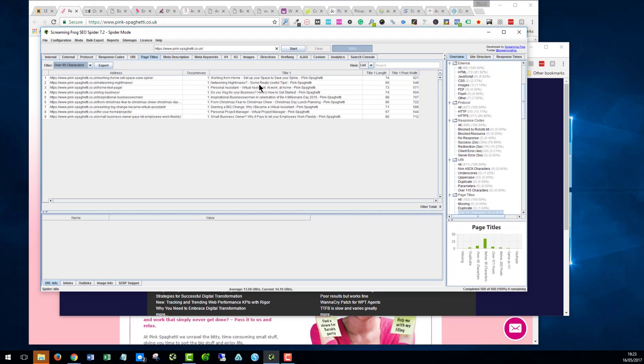Now, there is an optimized length for your title tags, and that's between about 65 and 70 characters. So we've got all of these over that by quite some way. So you really want to look at optimizing these title tags so that they are shorter and more keyword orientated.